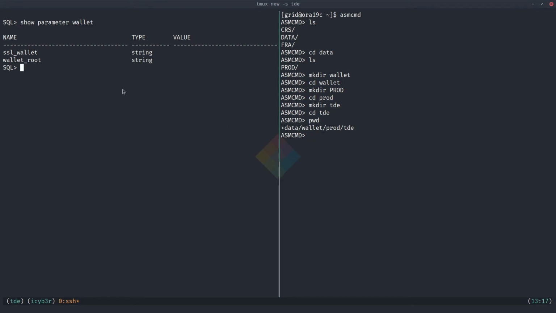So here we can alter the wallet parameter to have this path. The command will be like this: alter system set wallet_root, which is this one with this path till here. This one will be for TDE configuration. Scope equal spfile. This means implement it on the file, don't implement it in memory, because that needs a downtime to have it implemented in memory.